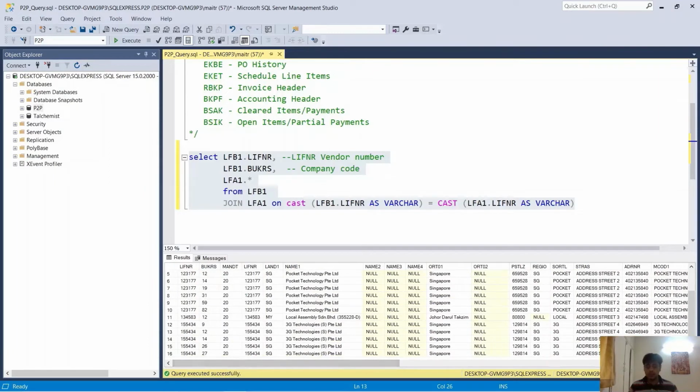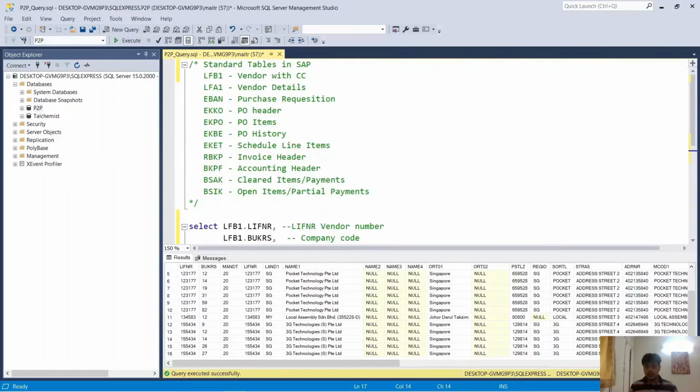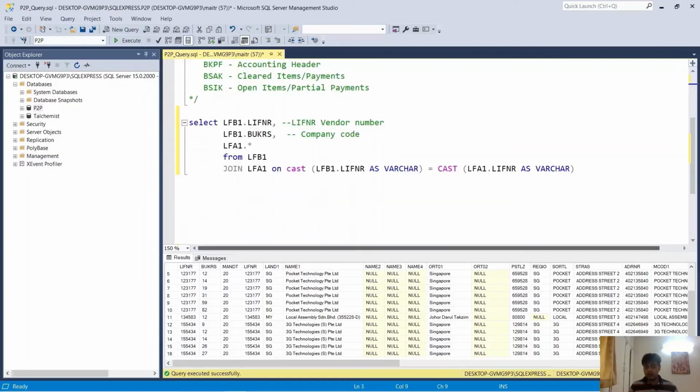Plus you can always customize these tables, so that is one of the things that you need to be aware of. Although these tables are standard, if I want, I can go on and create a new field in LFA1, and that's purely a business requirement.